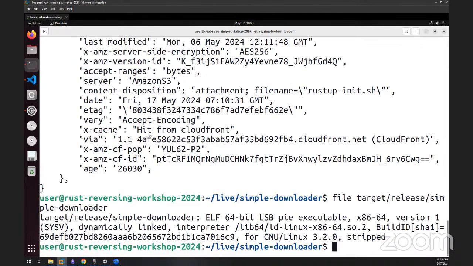And of course, because we edited our build configuration already, this is going to be stripped, so we don't have symbols. So a realistic downloader case. All right. So what happens if we just run strings on this? Let's just go and do that right now. So we'll dump strings from target/release/simple_downloader.